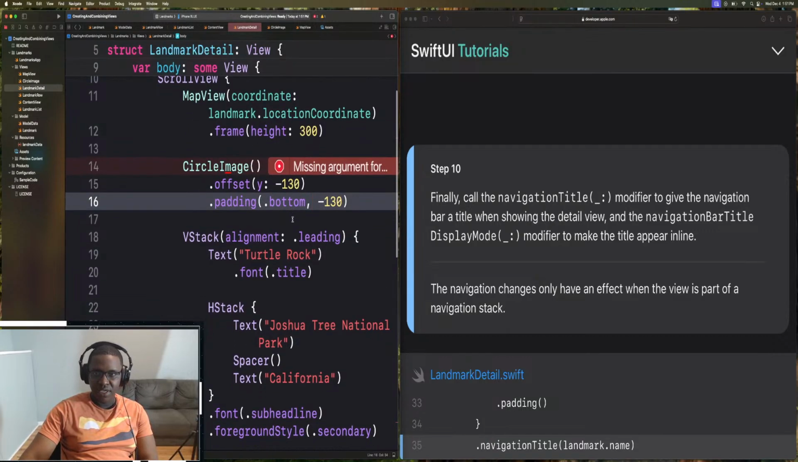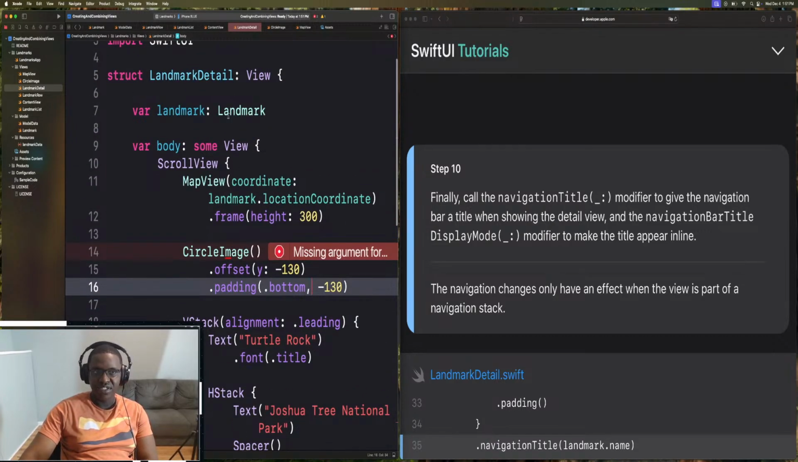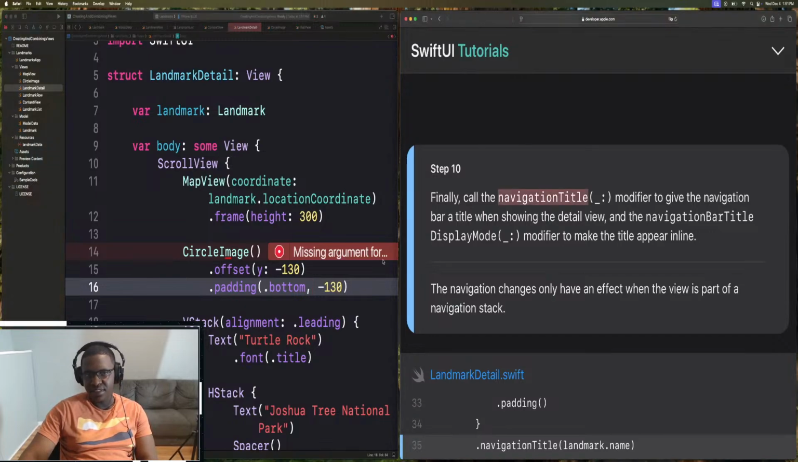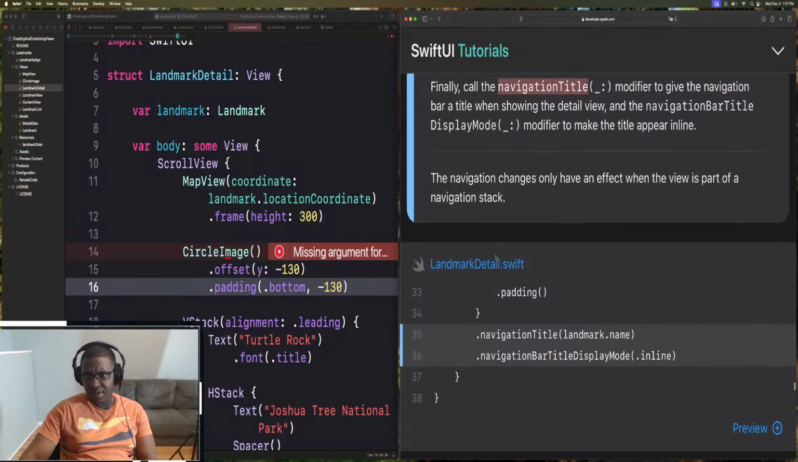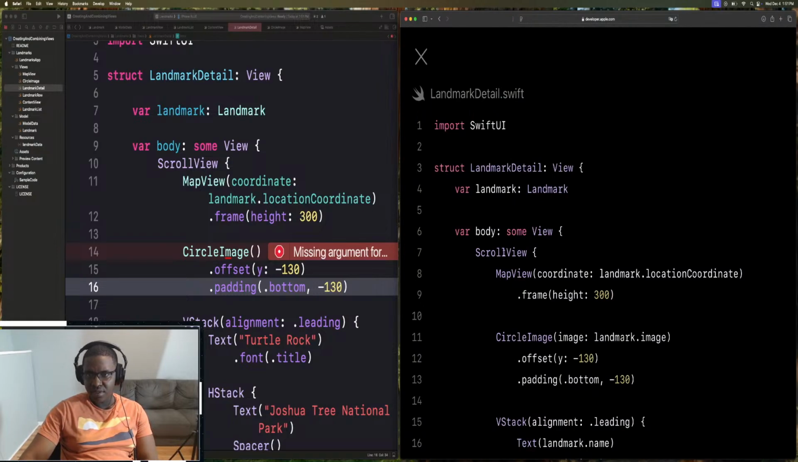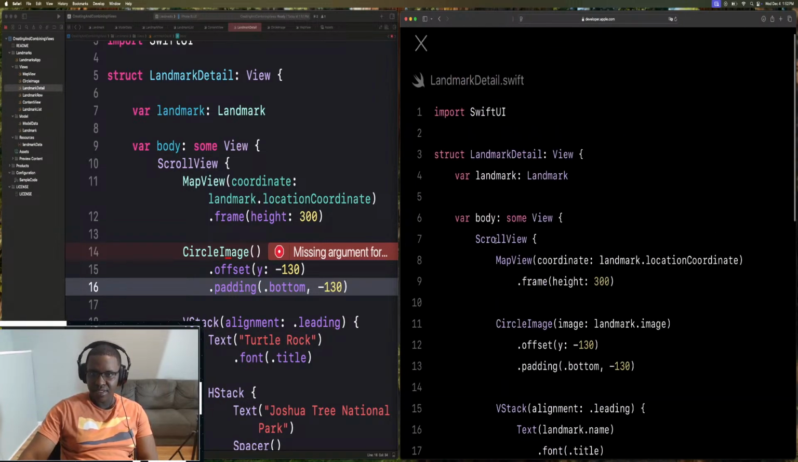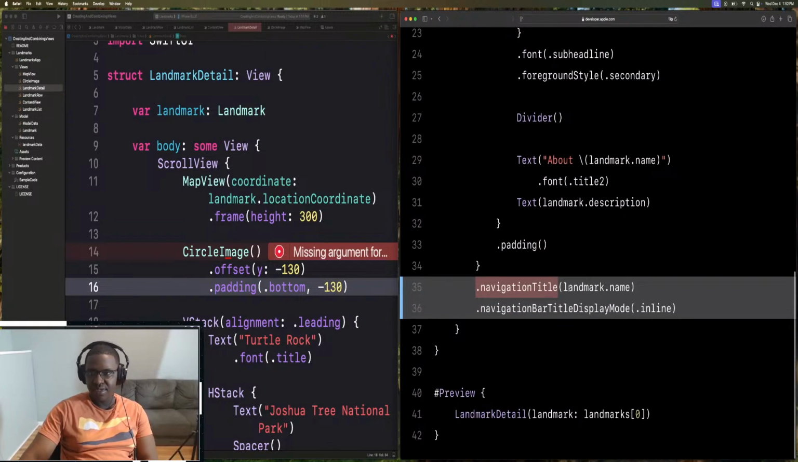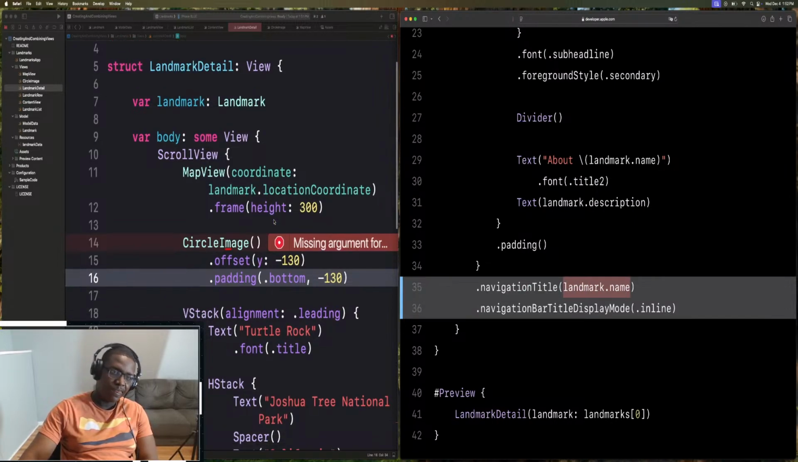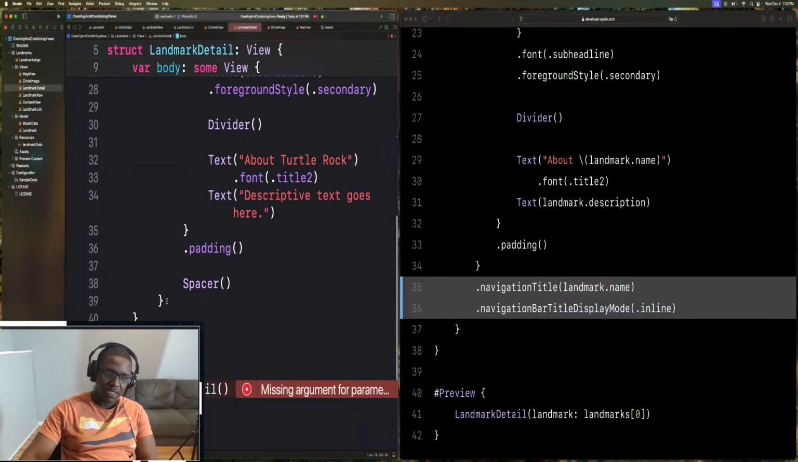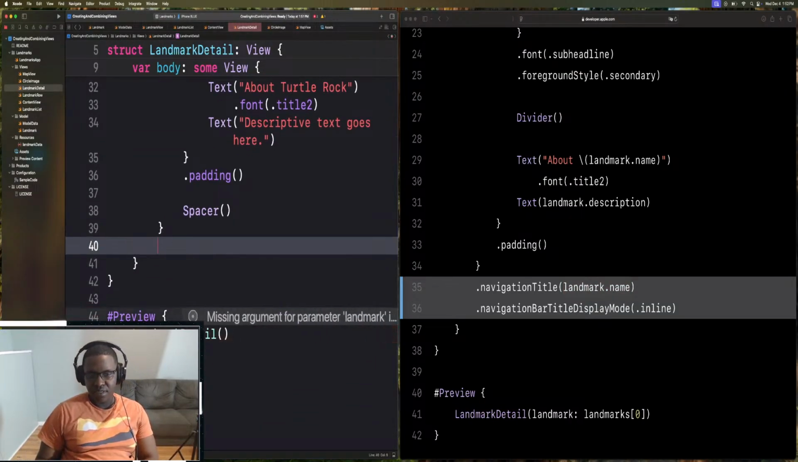So what they're saying now is to add a new modifier, and this modifier is just for showing a title, a navigation title. Let's look at their code, and you scroll all the way down, and you see where they added the navigationTitle modifier, attached to the ScrollView. Let's just do the same thing, and the value that it's gonna show as a title is the landmark name. So let's scroll down here, and this is the end of mine right here. So I'll just say .navigationTitle, and then for the text I'm gonna say landmark.name.